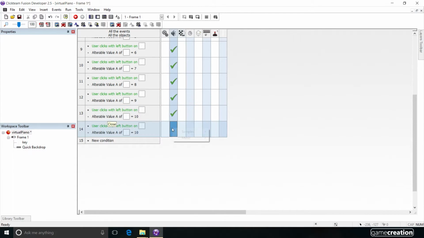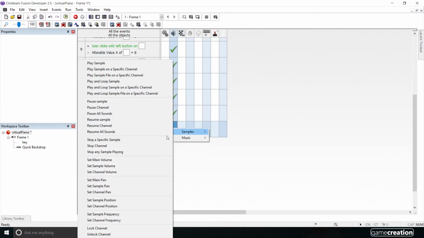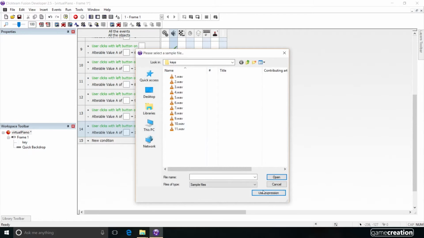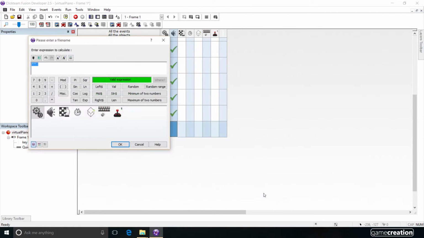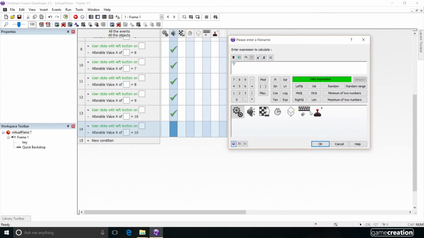How do you play the sound from a file that you don't know? So play sample file on a specific channel. There we go. So I could use expression and enter the file name. Now, alright, this is good. Excellent. Let's try and replace all this code.